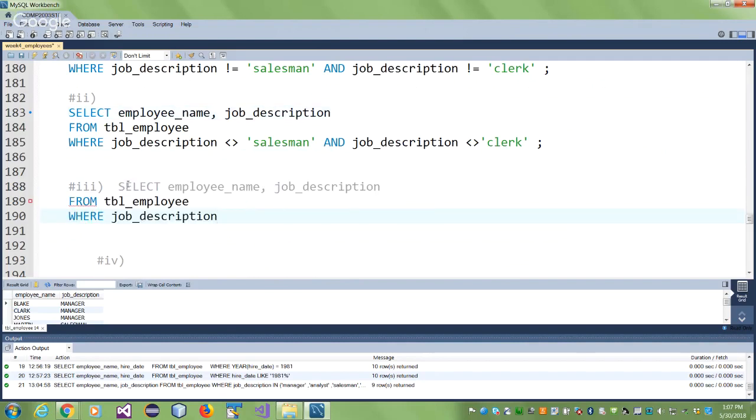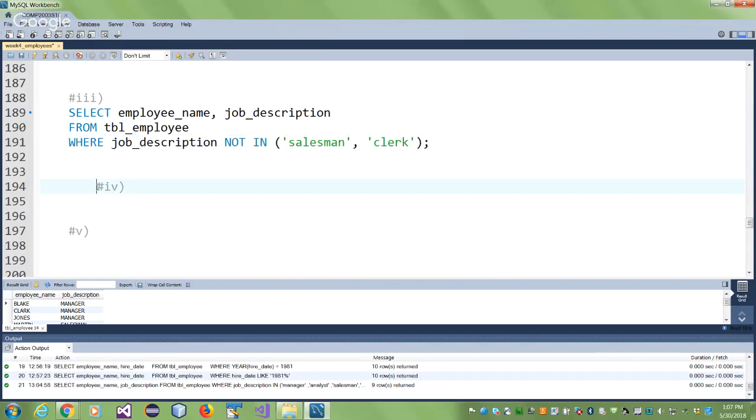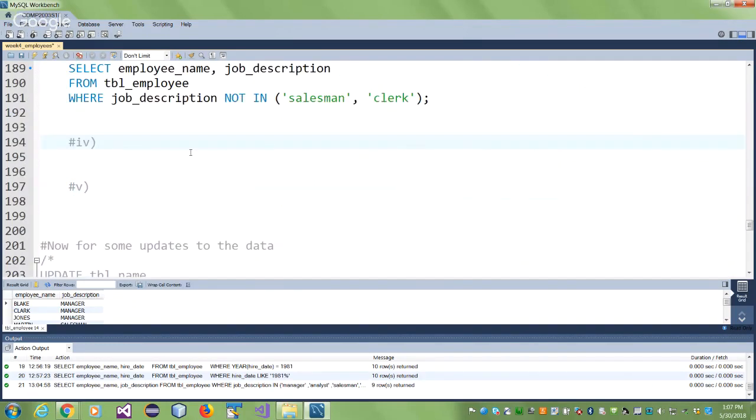The easy one to start with? You did an in, there is a not in. The others are not tough, but this is the easiest. So if there is an in, there is a not in, right? Let's look at the other solutions. I'm saying he is neither a salesman nor a clerk. Okay, so let's try this now.